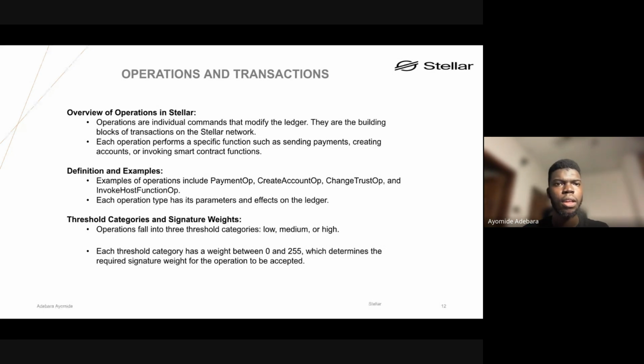Okay. In today's class, we are going to see what a ledger looks like. In fact, we are going to check Stellar scan and see what a ledger looks like and the structure of a ledger. This is what we are going to see in today's class. But then, what are operations and transactions? Operations are individual commands that modify the ledger. So that means that whenever you send a transaction to the Stellar network, an operation has modified the ledger. What does modification of the ledger mean? This means that the state of the blockchain has been changed.